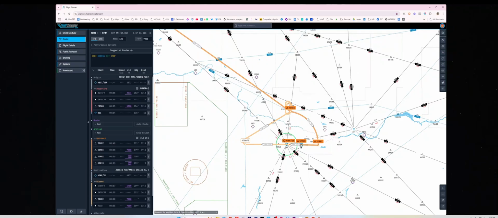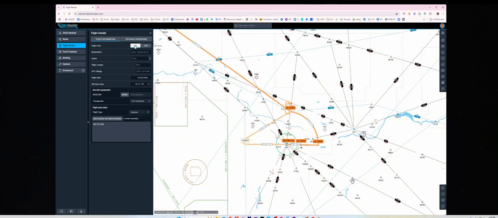Tower is typically going to ask us to report at Strick, and then they're going to clear us to land. If we need to go missed, we go missed, and we can hold in the holding patterns there. So, additional information, flight details. It's an IFR flight. We'll say that we've got a Mode C transponder. It's not a scheduled flight. This is just a general aviation flight.